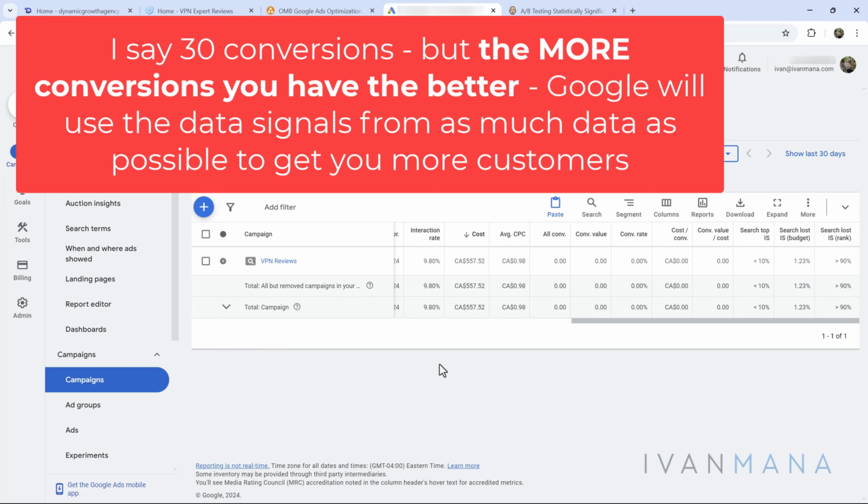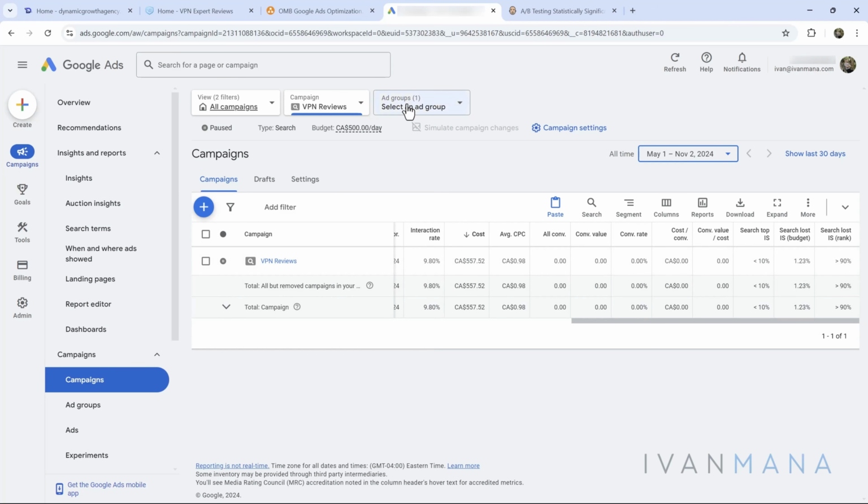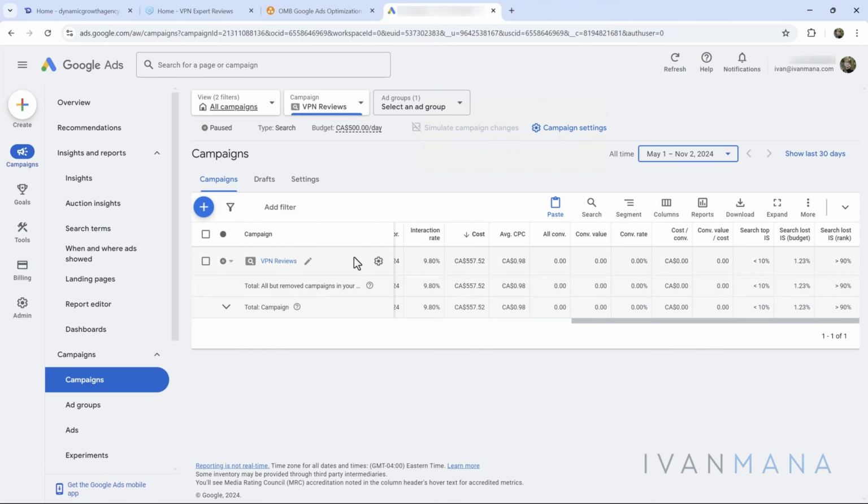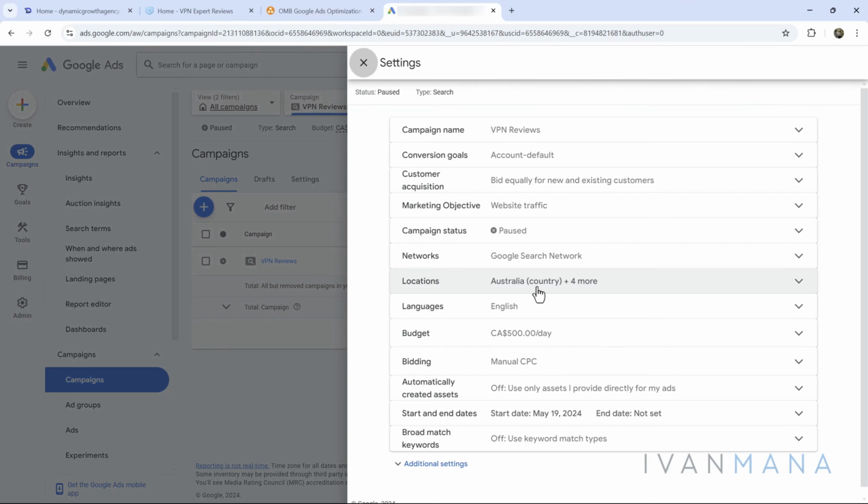Because if not, then that means that the Google signals aren't going as well as they should, and they're not finding your target audience. If you are getting at least 30 conversions a month, and they're increasing, you're getting more and more conversions every week, then you can consider switching the bidding strategy. And the reason for that is because if the number of conversions is increasing steadily, that means that Google signals are understanding your audience and are doing a good job, so you can now give up more control to them because they'll be able to find you more of that good audience. Make sense?